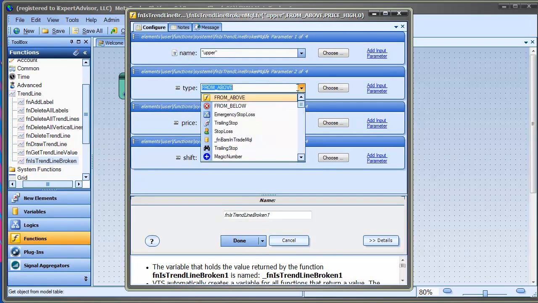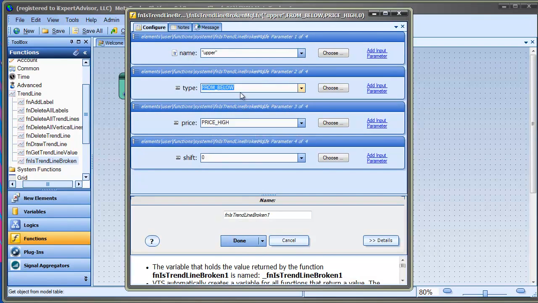Next, I'll choose the direction to check for. In this case, I choose from below because I plan on drawing the trend line above the candles, and I want to know if the trend line is broken from below.